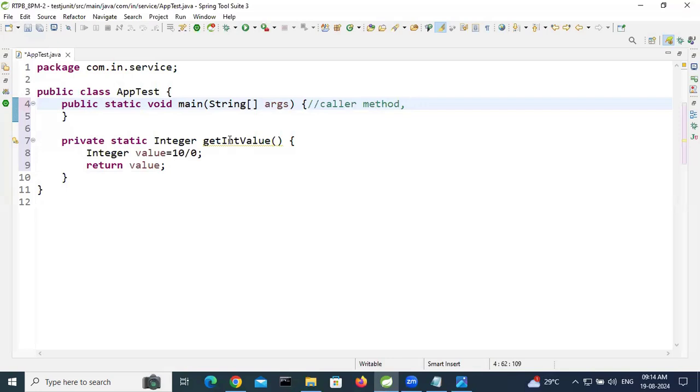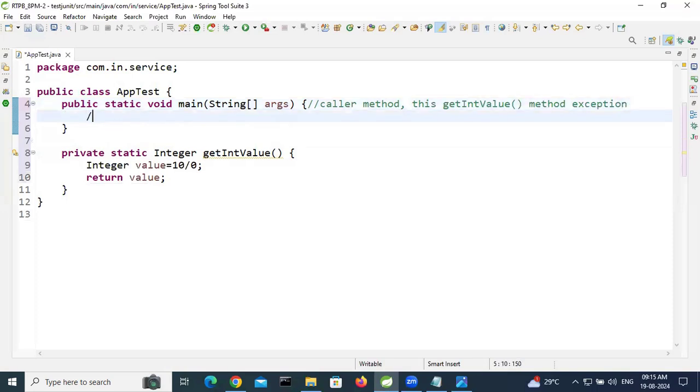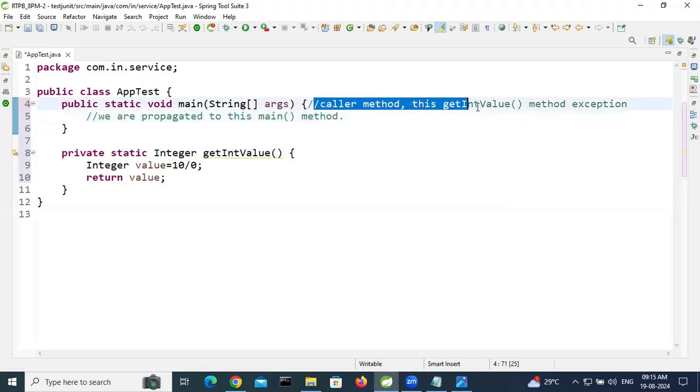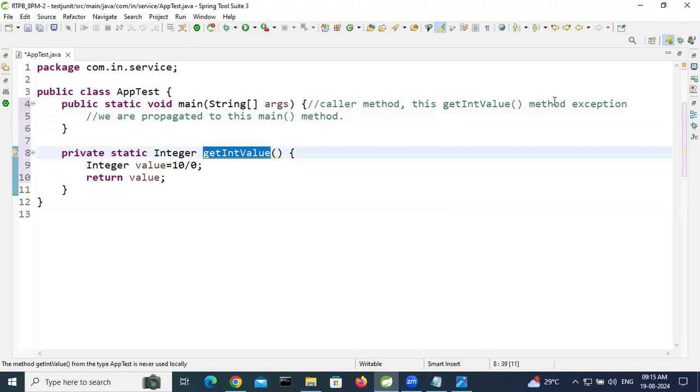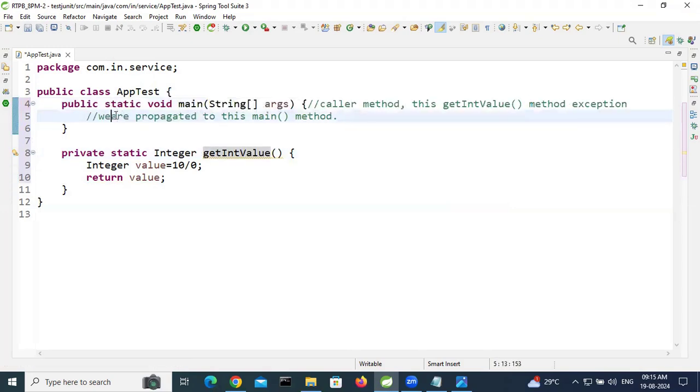So this getIntValue method's exception is propagated to this main method. This is the caller method. The exception from the getIntValue method is propagated to the main method. The main method is the caller method.